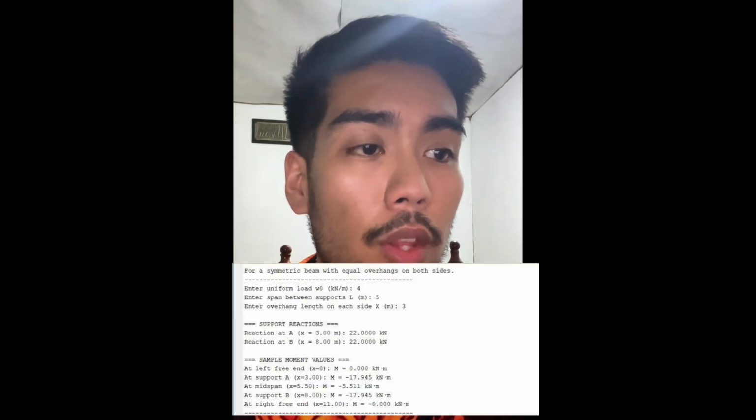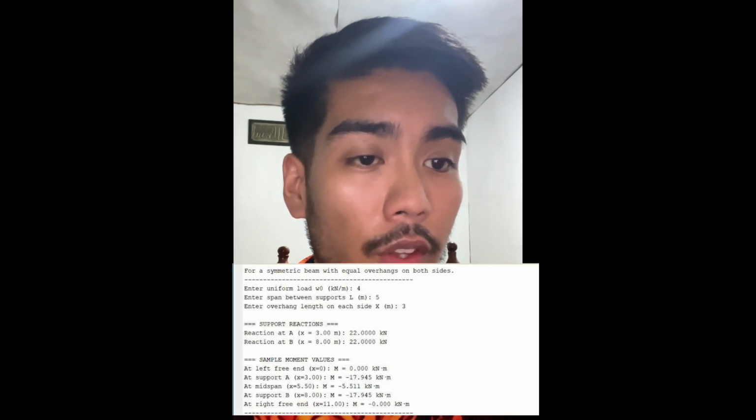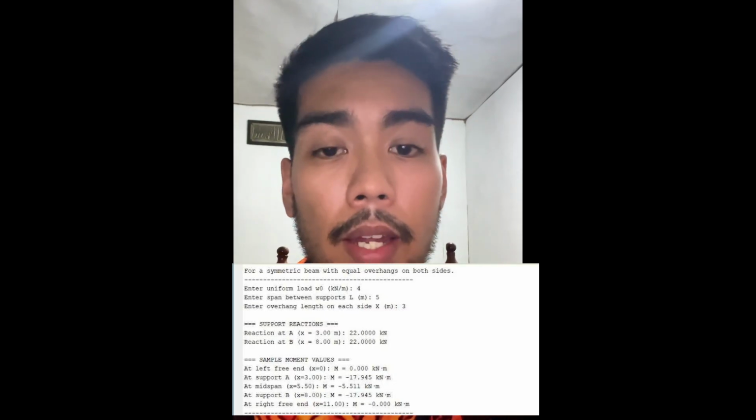This gives the moment values along the entire beam. Finally, the program identifies the maximum and minimum moments, and then displays the shear force diagram and bending moment diagram for visualization. In short, this algorithm takes the beam's dimensions and load, computes the reactions, shear and moment step by step, and then shows the complete results both numerically and graphically. That's how the overhang beam analysis algorithm works. Simple, systematic, and accurate.